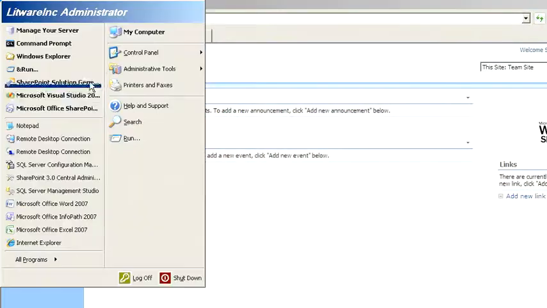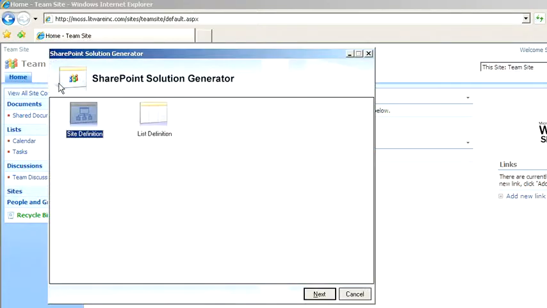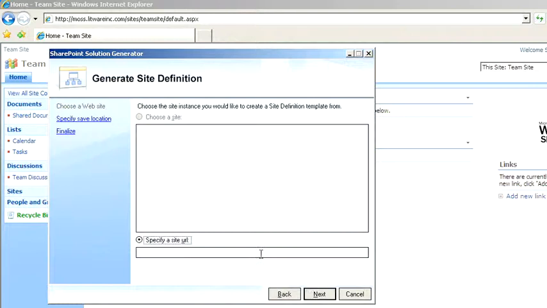I'll click on Start and select SharePoint Solution Generator, which opens a wizard that will generate the default site definition for me. I choose site definition here and click Next. I then paste in the URL that I just copied from Internet Explorer by pressing Ctrl-V and click Next.